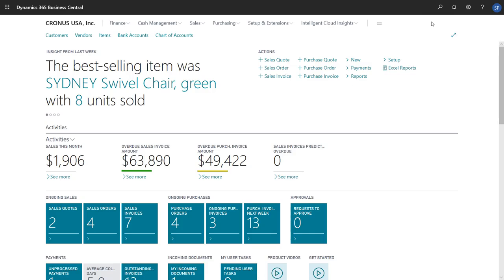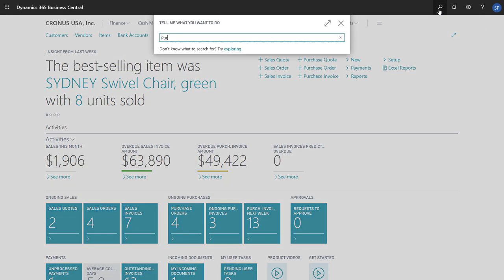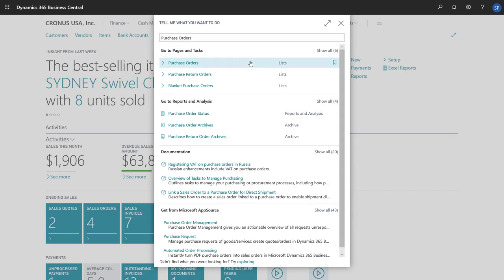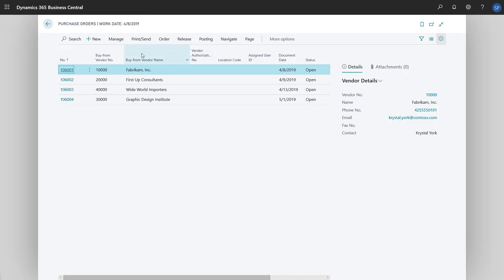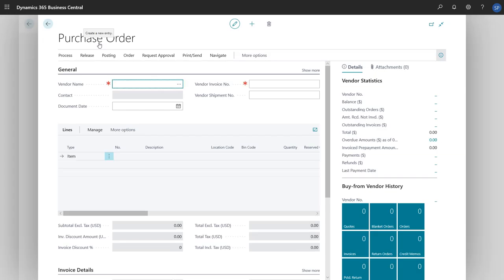To create a purchase order, we'll search for Purchase Orders and then choose the Purchase Orders links in the search results. We'll choose New to create a new purchase order. The first thing to do is choose the vendor we're buying from.